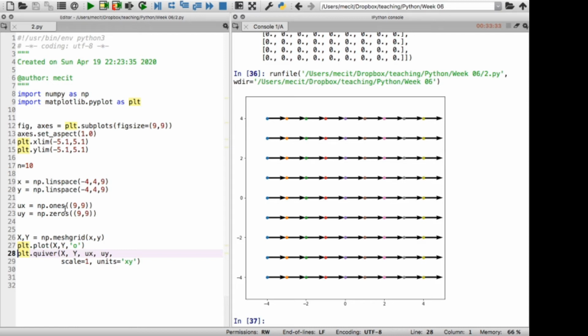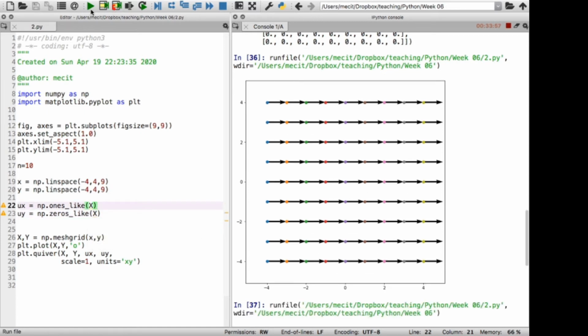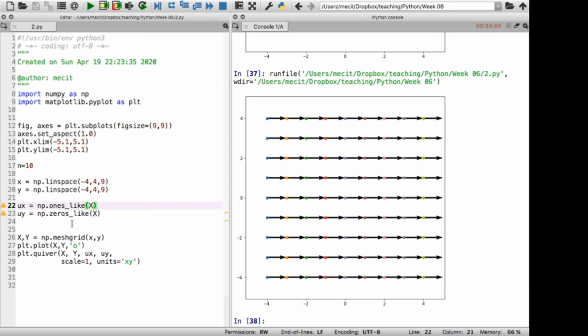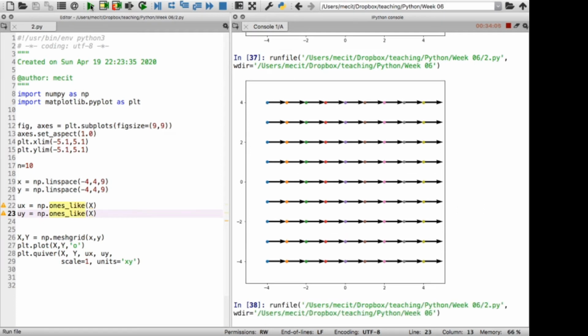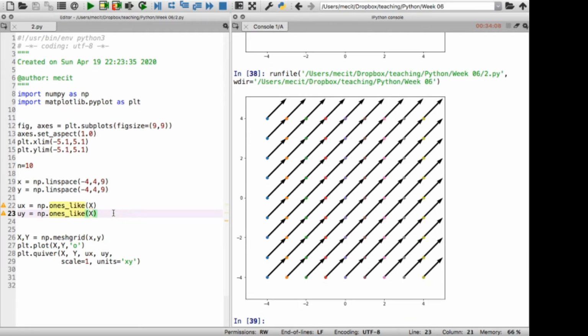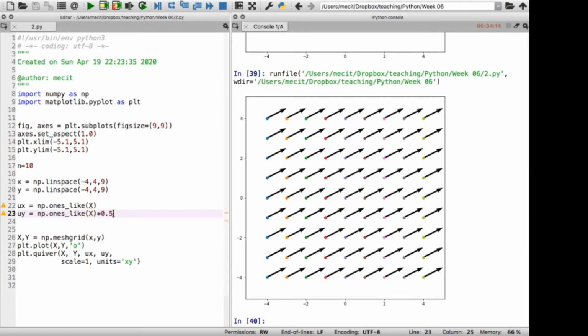Now, instead of putting this 9 here, you can also say I want ones like the shape of X and zeros like the shape of Y or X, since they are the same shape. So let me put an X there. Look, it gives you the same one. Let's see what this looks like. Let's make this half in the Y direction. So those are my vectors.